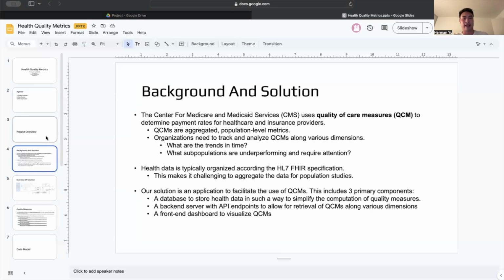This is somewhat challenging from a health data perspective because most health data out in the wild is going to be stored according to the HL7 FHIR specification. And that can make it very challenging to aggregate the data necessary to compute these metrics. So our solution is to write an application which can go into these FHIR resources, extract the relevant data, push it all up into a database where it's stored, and then display it as a front-end dashboard to the user, with some visualizations and allowing the user to easily adjust filters and subpopulations that they want to be looking at.